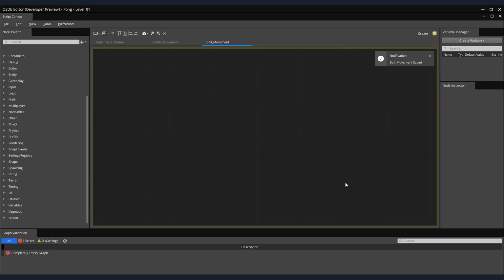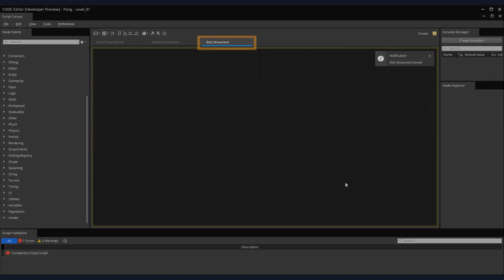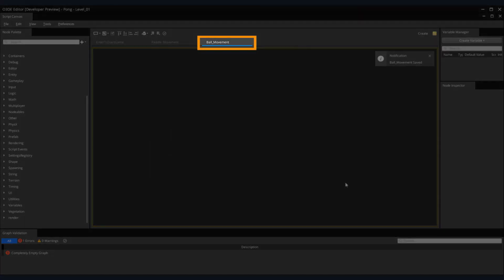Now that we have a script in place, let's return to the editor and further set up our scene with some additional components that we will later control within this script. Save your script as ball_movement.